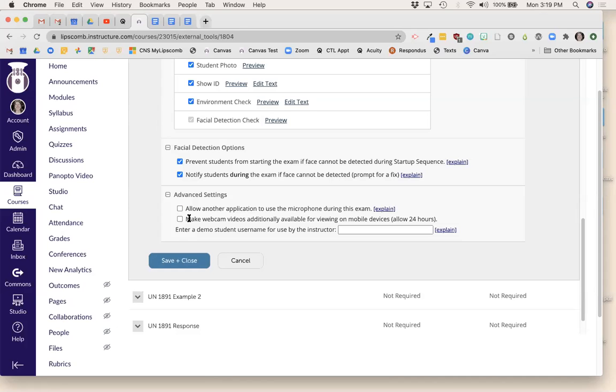And then this one right here, make webcam videos available for viewing for 24 hours. If you want to look at the results on a mobile device, like the Canvas teacher app, instead of using your laptop with the browser, then you would check this. It will take 24 hours to process because that's an additional thing they're going to make available. But if you are just going to pull up Canvas on your regular laptop or desktop browser, then I wouldn't worry about that particular setting.